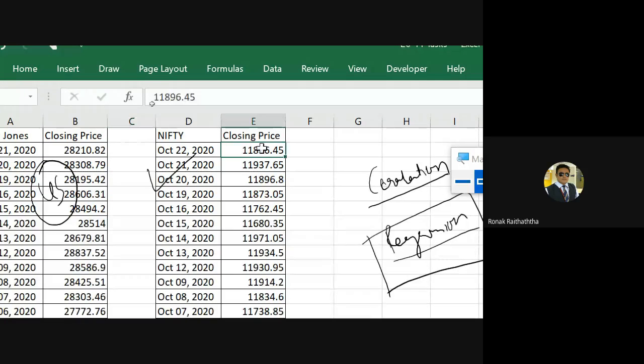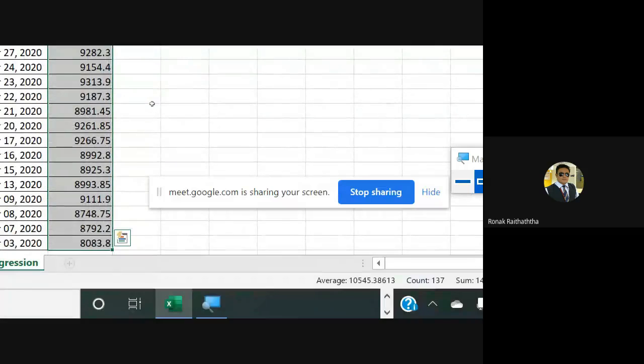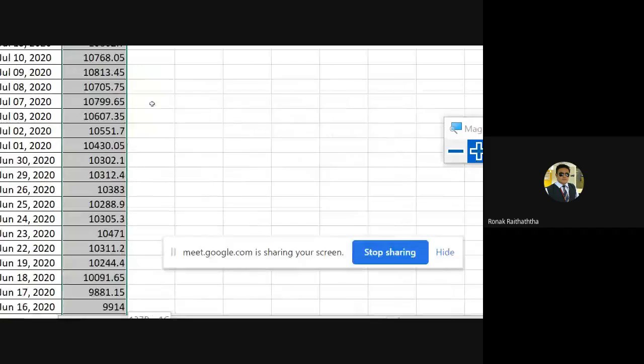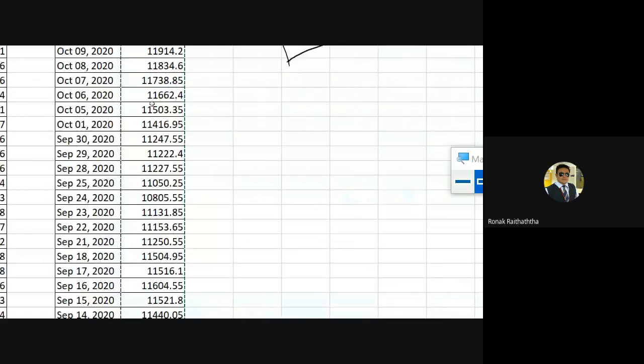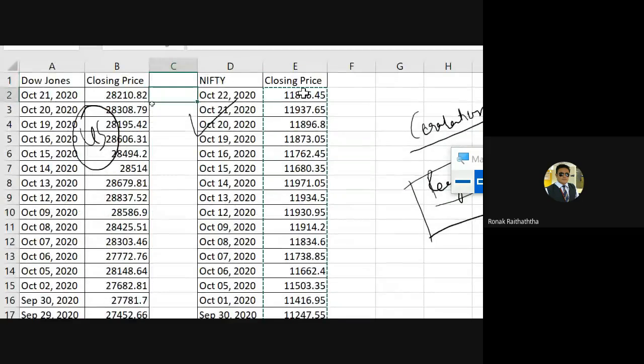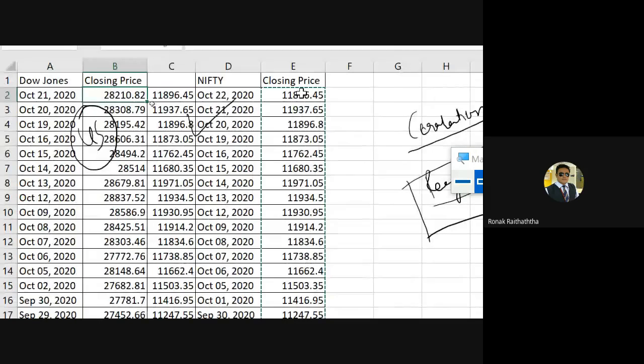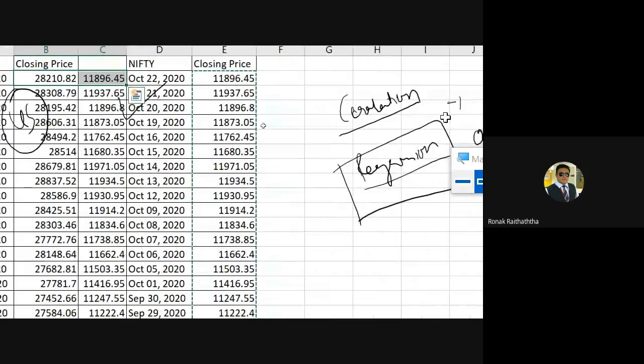Let me take these closing prices of Nifty, Control C. You can select it by Control Shift Down arrow first of all, then Control C, and here you can paste it, right? Control V. So now both are there in the same range. I mean, no other variable is coming in between. Now I can do it.